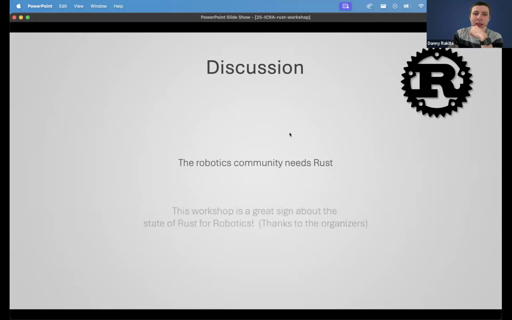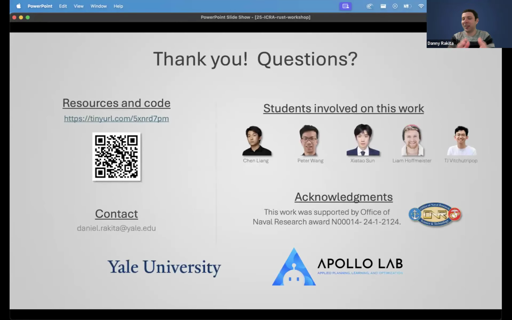And lastly, again, as I alluded to before, I think this workshop is a great sign about the state of Rust in robotics. So thanks to the organizers for bringing this together and for the invite. It's been great to think about and talk about. So with that, thanks and happy to answer any questions.